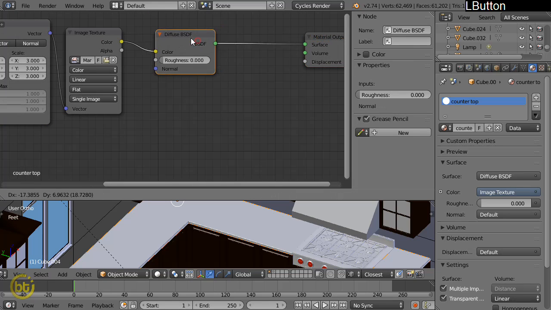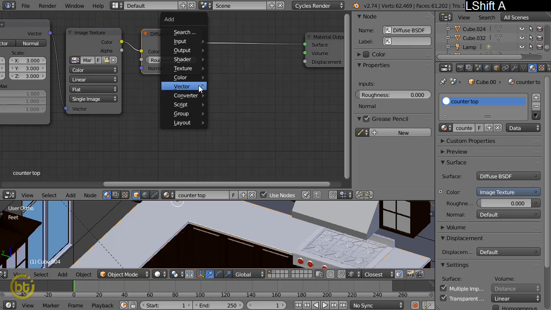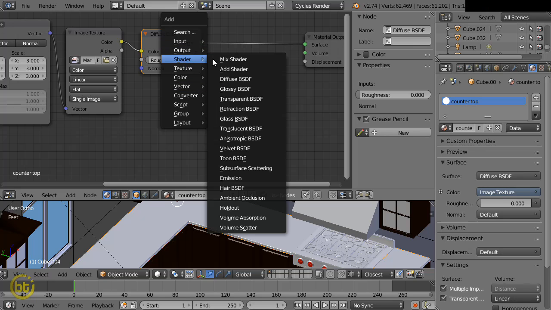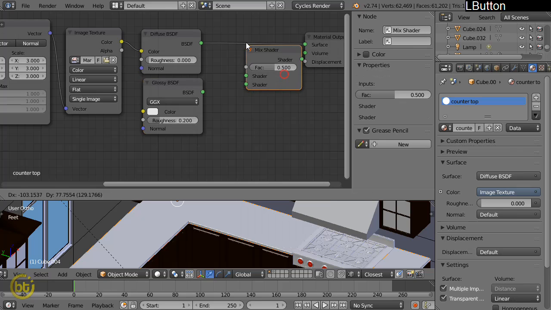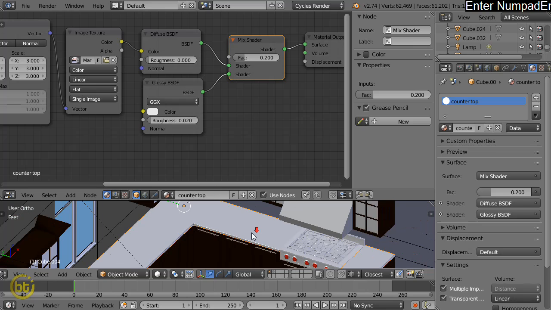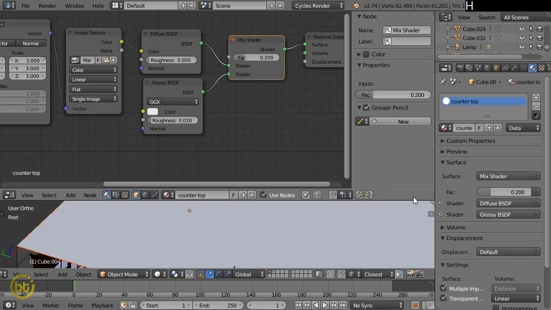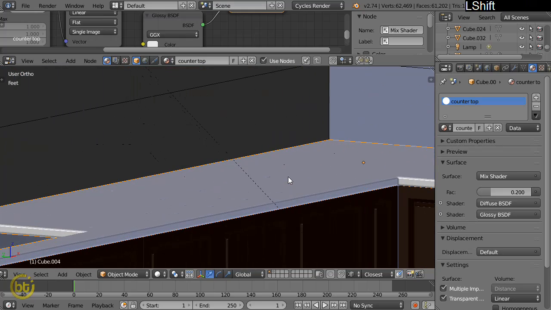Okay, and this one is the countertop. This one is a granite type or marble type. So this one is a very glossy one. So add the glossy shader to this one and the mix shader. Okay, add the mix shader and connect this one to there and set this one to 0.2. Set this one to 0.02. Okay, and Alt H to bring everything and check how this one looks.